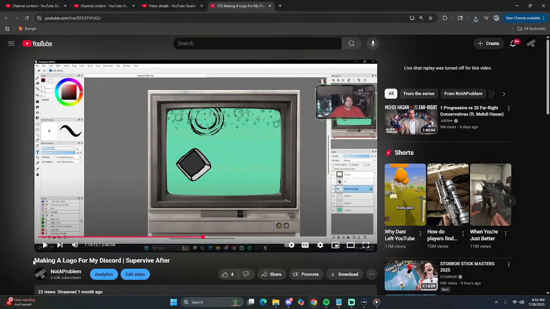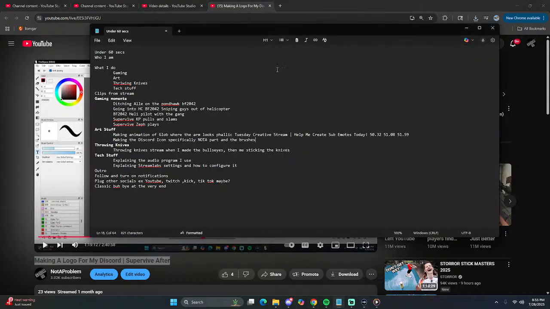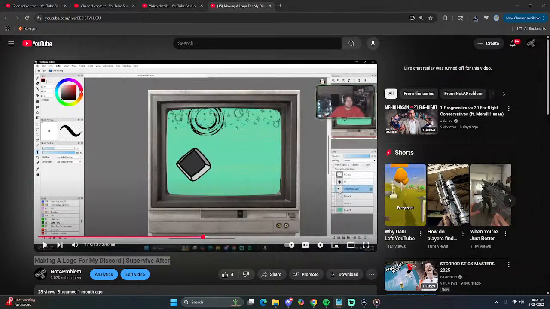This is called making a logo for my Discord, Super5 After. So we'll Control C that. Here we will space, Control V. And then we want the time at 1:19:12. So now we know exactly what time to start at.